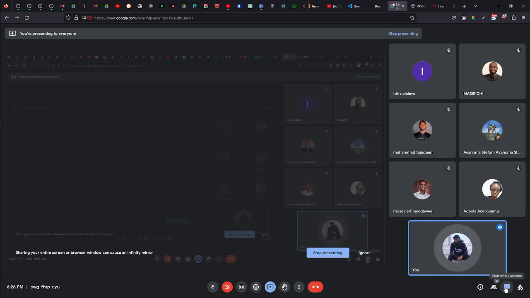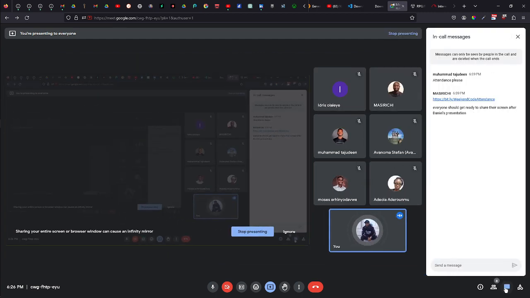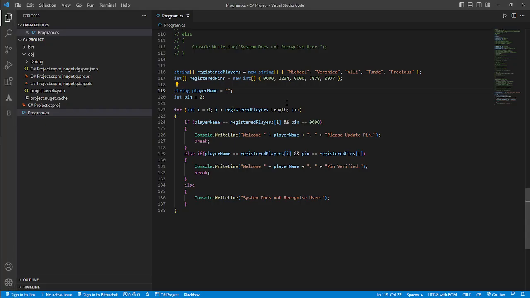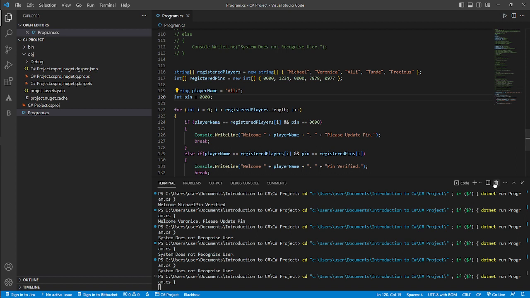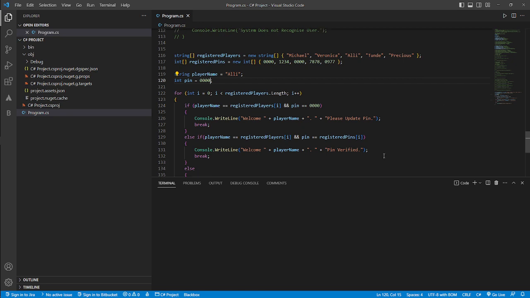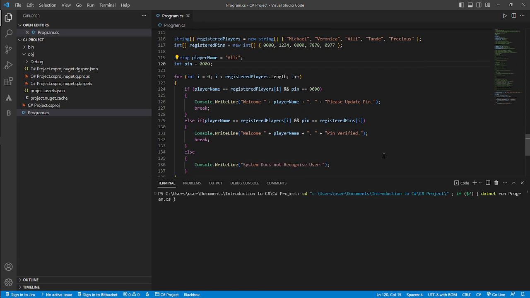And should we use Ali's actual password, or should we change the password, or how should we go about it? So, Ali. The actual password. So Ali's password is 0000, because he did not update his password. So let's try this out and see what results we would get. Let's cancel this first and then try it again with an empty console. Okay, so it's running and we're waiting for the results.